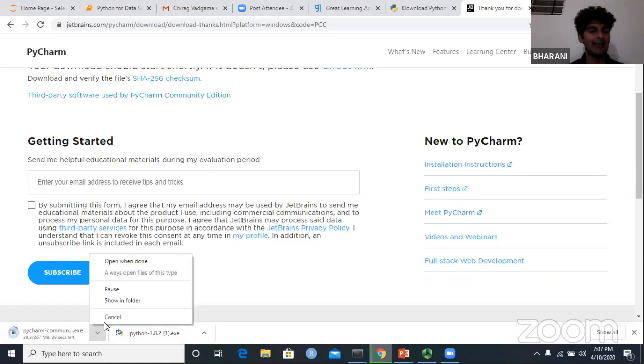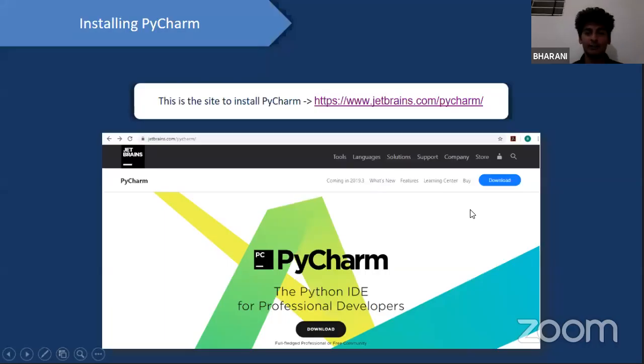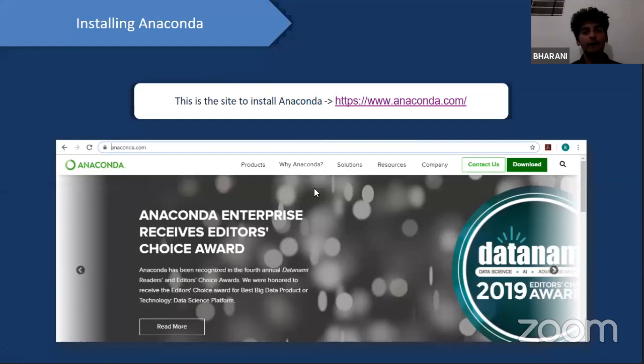Now I'll actually go ahead and cancel this because I already have PyCharm installed on my system. And since all of us are actually in a lockdown, I really don't want to waste my Wi-Fi. So I'll just go ahead and cancel this. So yeah, that's how you install PyCharm. Now we'll go ahead and understand what is Anaconda.